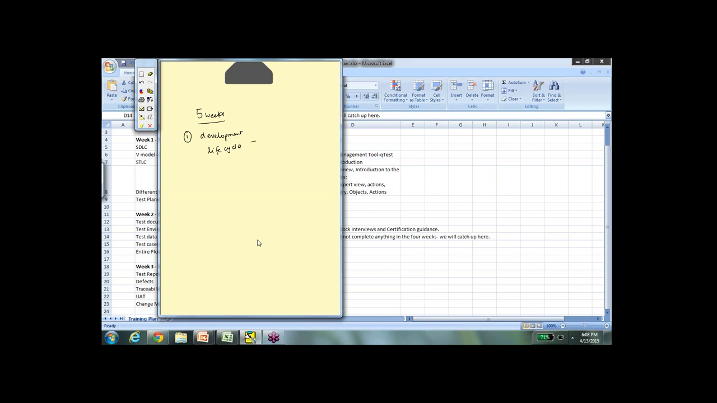So we will take a look at the entire perspective of how project development happens, what the different ways are in which it happens, and so on. The first week's topics are completely dedicated to the development life cycles. Having said that, wherever possible, we'll focus more on the software testing activities in each of these development life cycle methods.